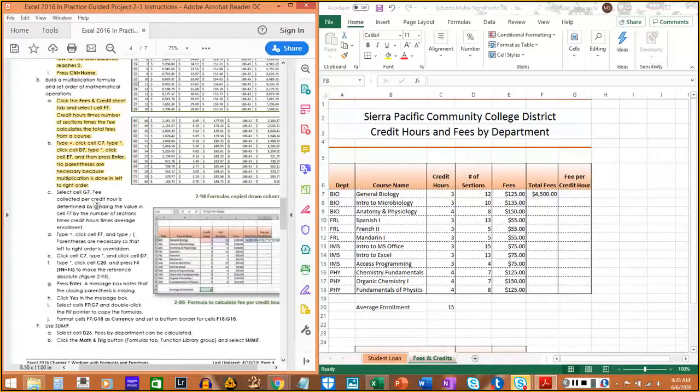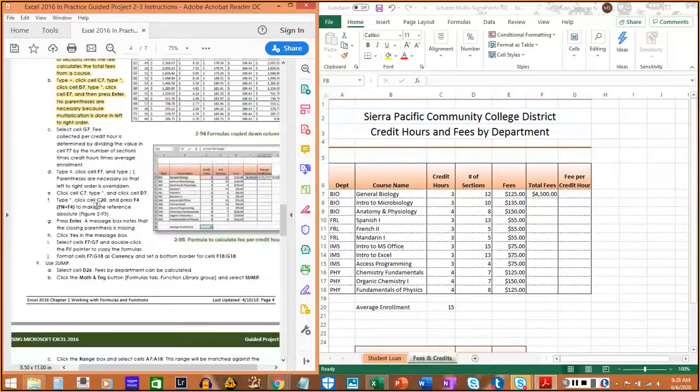All right, moving on to 8C, it says select cell G7, column G, row 7. Fee collected per credit hour is determined by dividing the value in cell 7 by the number of sections times credit hours times average enrollment. So that takes care of 8C. 8D says type enter.